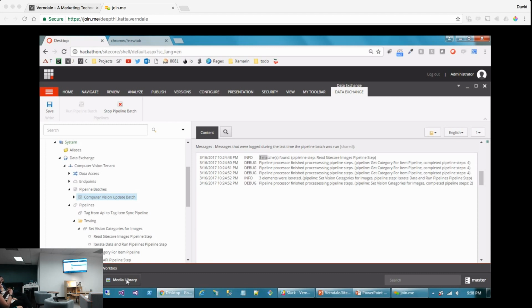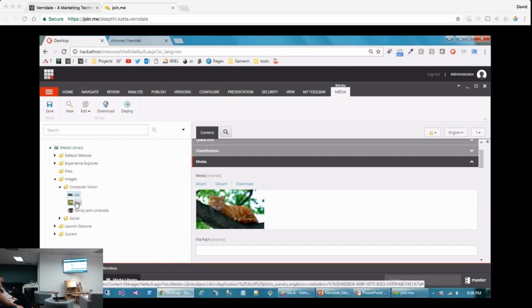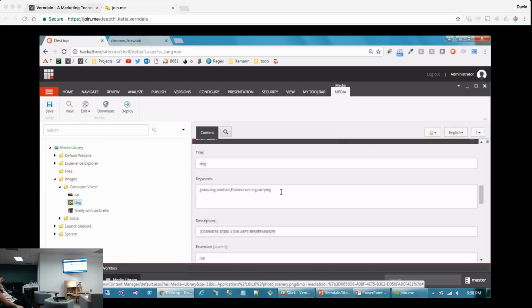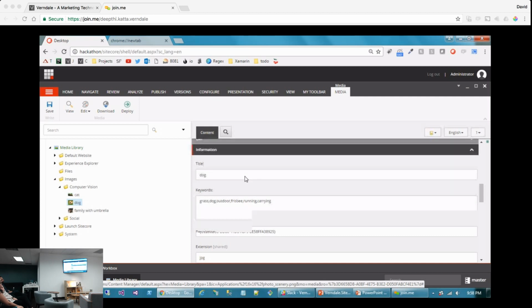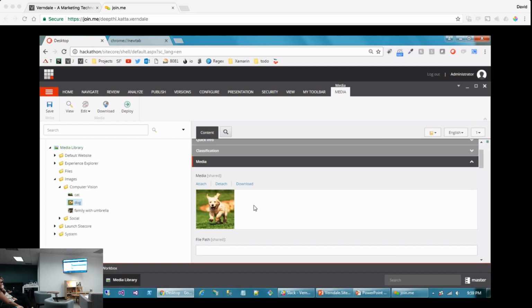So let's take a look at dog. And there are the keywords. So it came back with grass, dog, outdoor, frisbee, because there's tons of frisbees in there. There's not one frisbee in there, but it did its best, it was assuming that it was in a park and using a frisbee apparently, or the dog was running after a frisbee, running and carrying. Oh, maybe it thought the tongue was the frisbee. But anyway, so that is what we created for the hackathon.